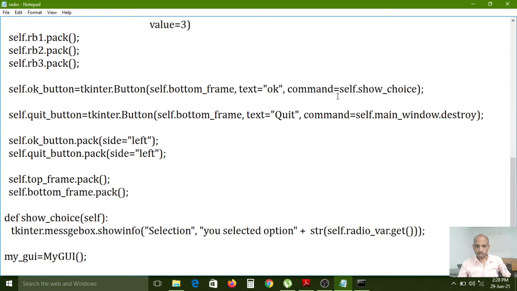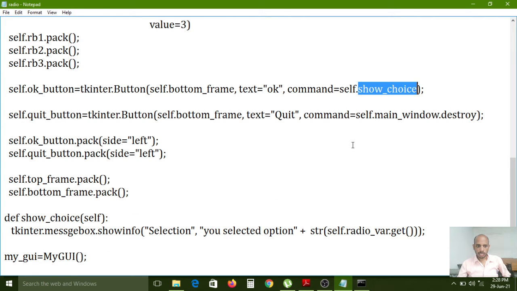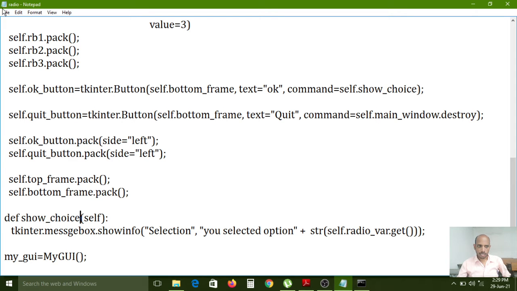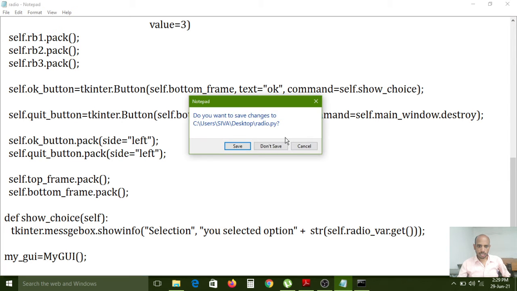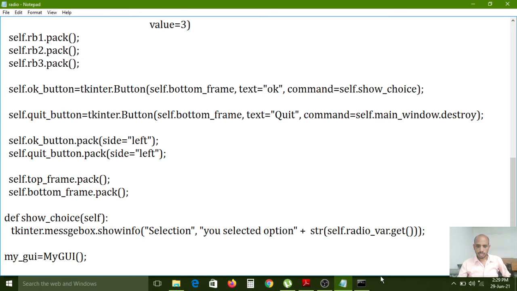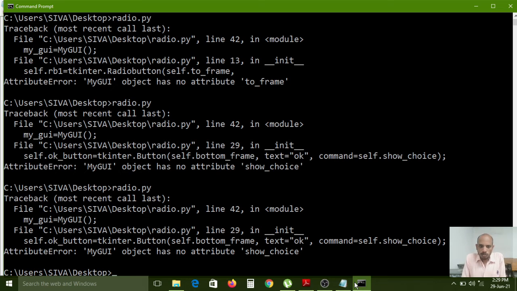self.show_choice. Now I am copying this one. Now I am pasting here. Now I am saving this one. Now I am executing. Again it is showing the same error, self.bottom_frame.